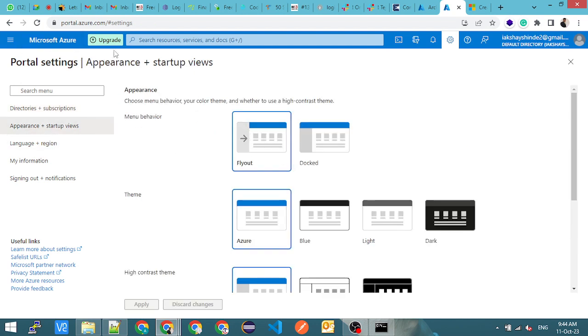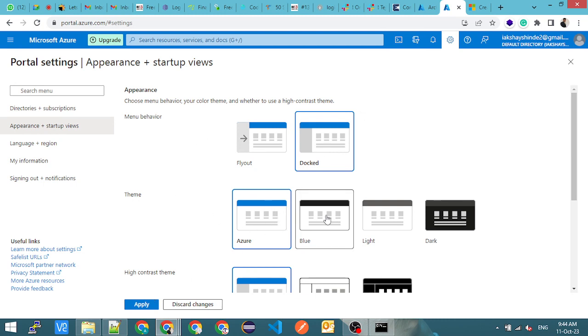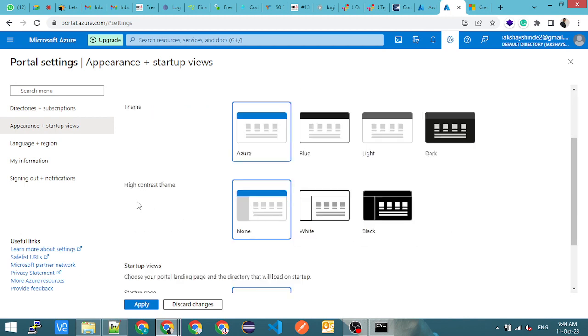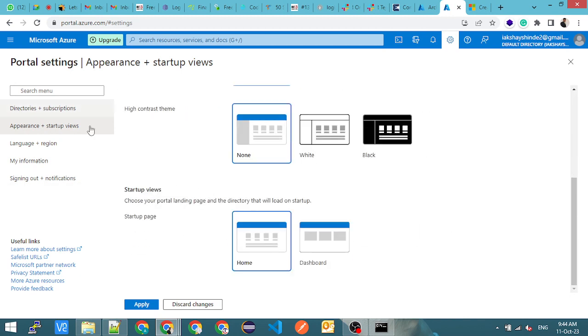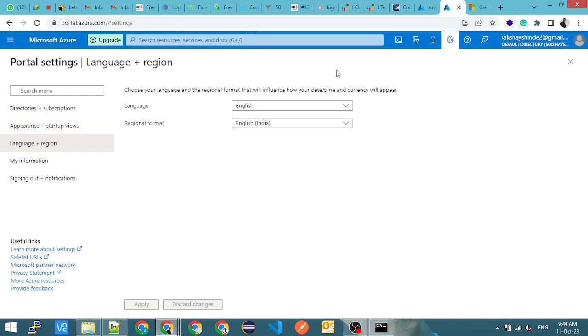Appearance and startup overview. The way it was looking like this, there you go. If I click on dock, it will be fixed. I have not applied the setting. Then theme, whether you want black or white. It is not always blue. You can choose your own. You can choose a dark theme as well. These are UI based settings basically. Language and region. I'm just discarding. I'm not modifying anything. So English, and region is India always.